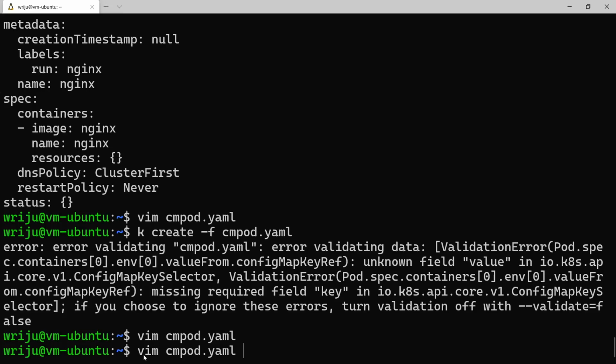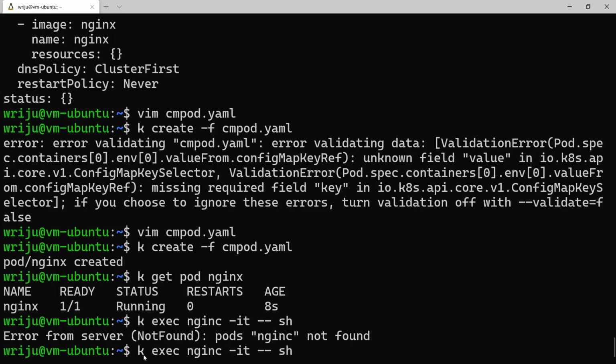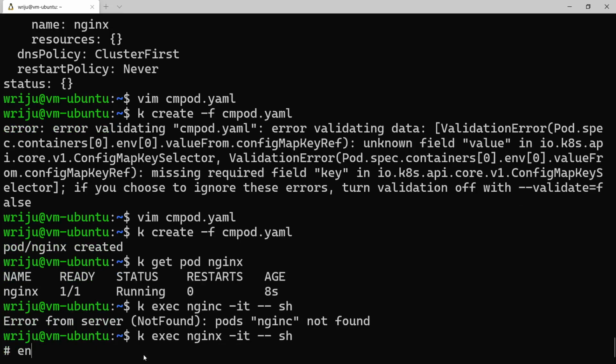It is running. And then if I say kubectl exec, that's executing inside that pod, and then I give the name of the pod, that is nginx, and then I say interactive terminal, and then I go into the shell command. Nginx, the spelling mistake, so not C, we'll have to change that to X. Okay, so let me just run that, and then if I say env, that will show me all the environment variables.